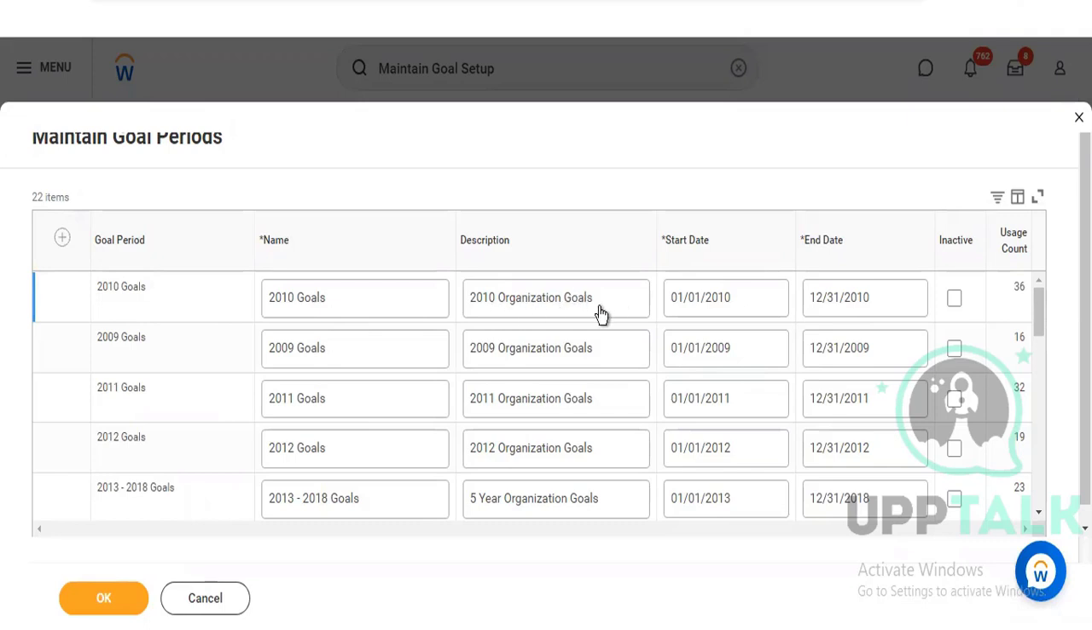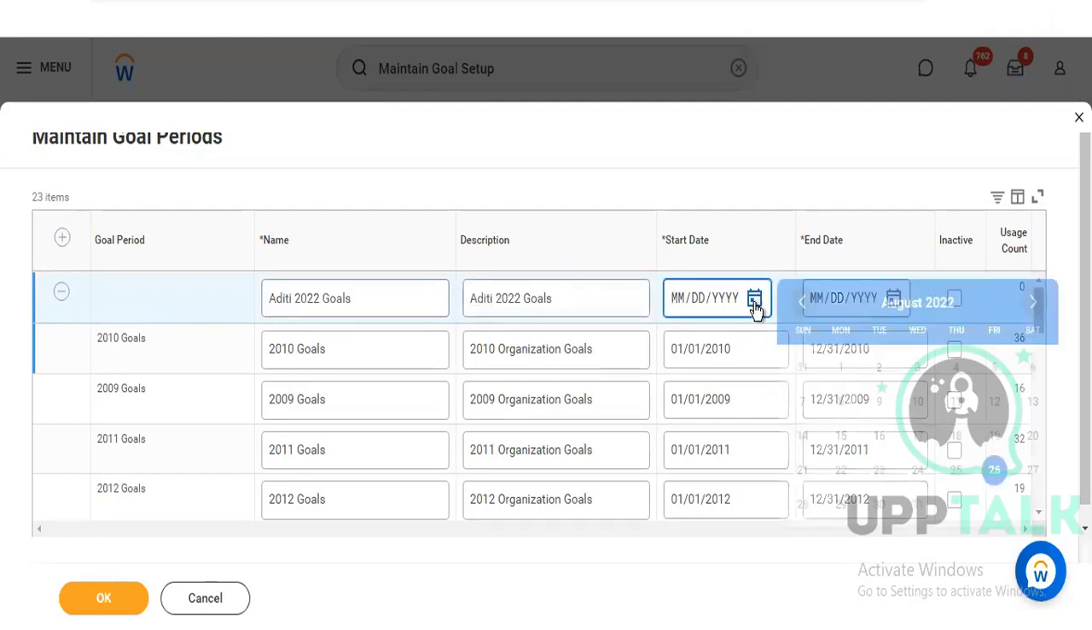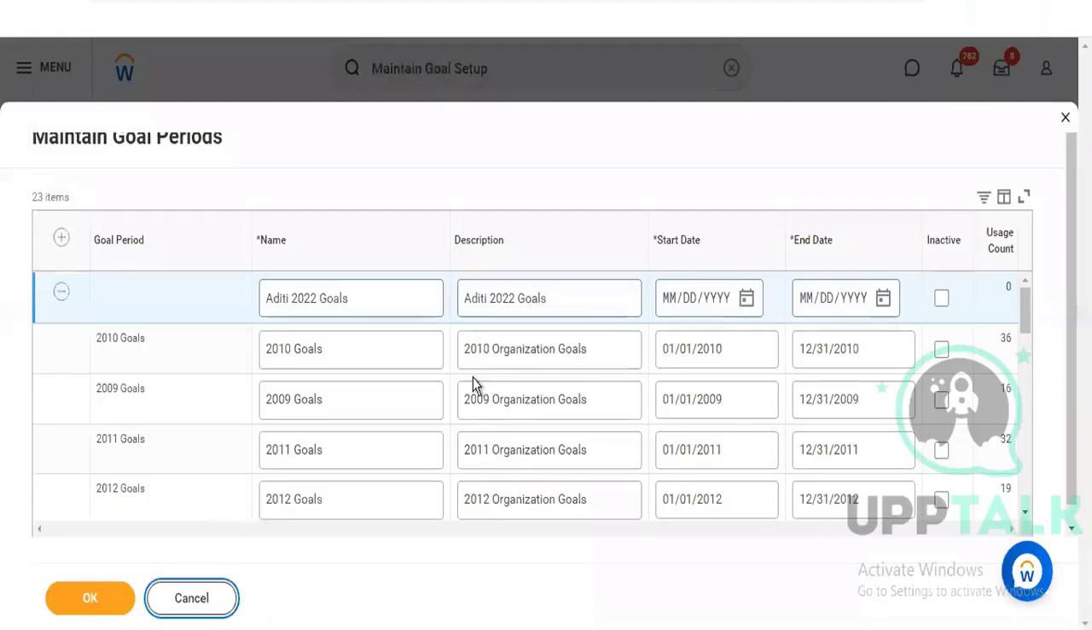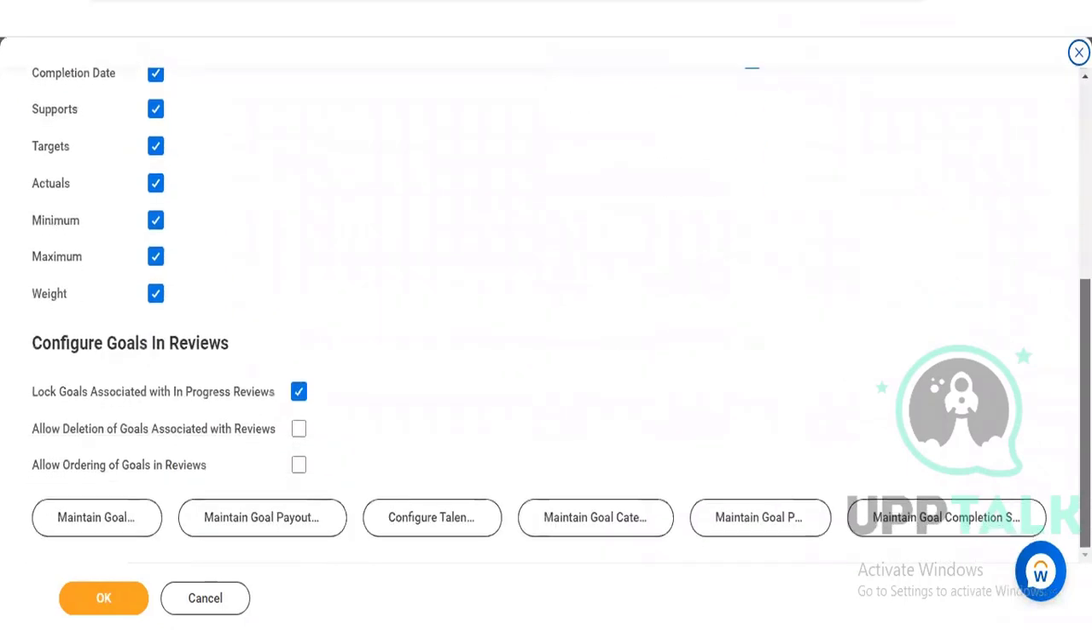In the description you can write the same, but I will give you an example of what you can do. In the name, whatever you're writing, write your initial, Aditi, and write 2022 goals. In the same way you can write it here and define the date, starting from 1st of Jan to 31st of Jan. This is how you can define the goal periods, and when you are doing the goal assignment or anything, at that point of time choose the one that you have created.